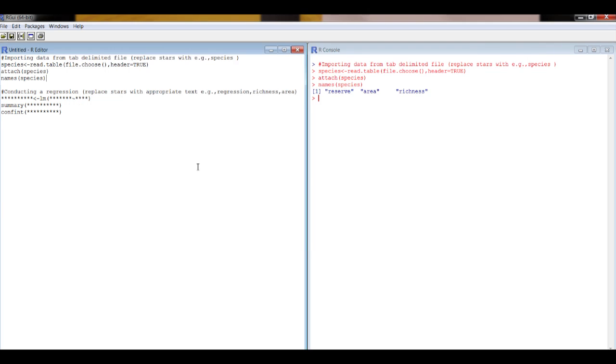It's species richness, and there you can see it's printed out the names on the top of each column in the data file, and we need to know exactly how they're spelt and that they're all lowercase for this next part. So moving to the next part, which actually does the analysis.